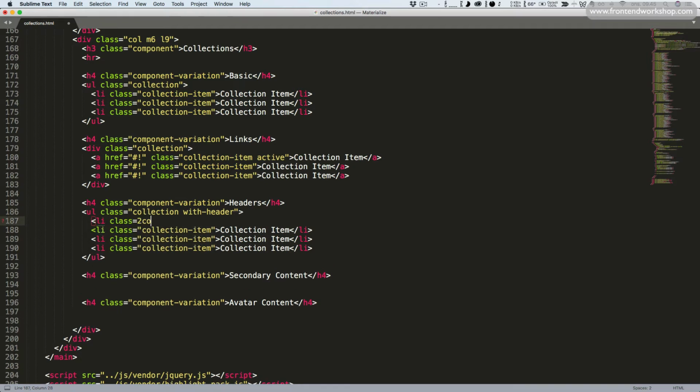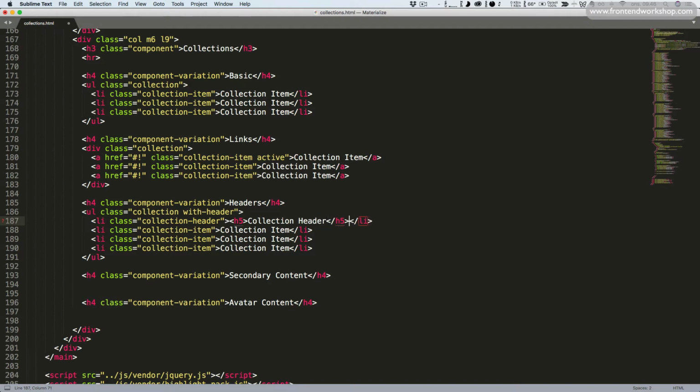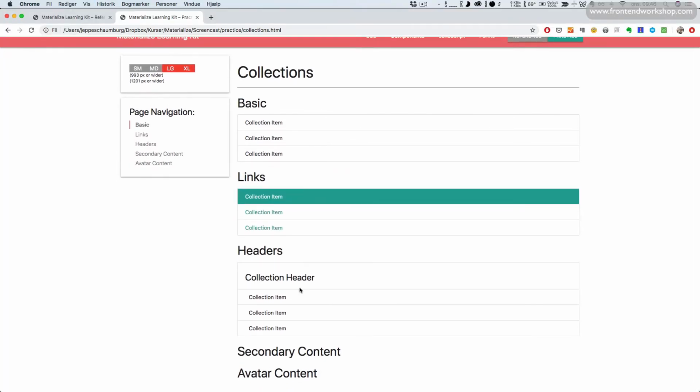The class collection header. Inside of this we'll add an H5 heading element with the text collection header, and close the H5 heading element again. Let's save this, go back and refresh. Here we see our collection header in action.